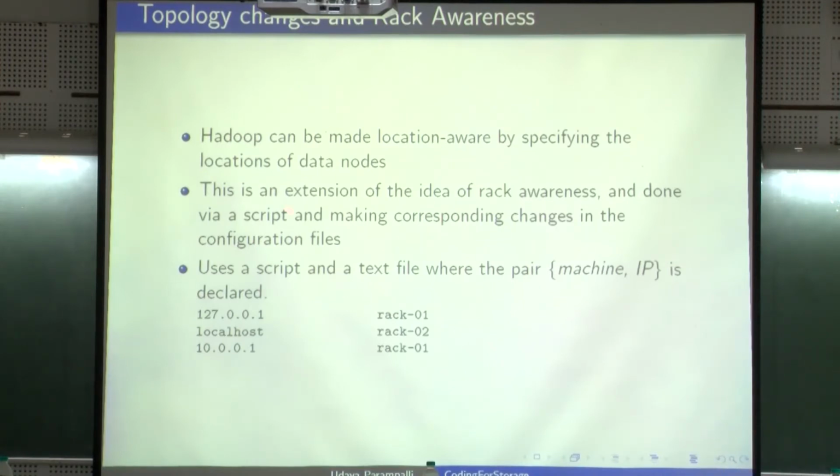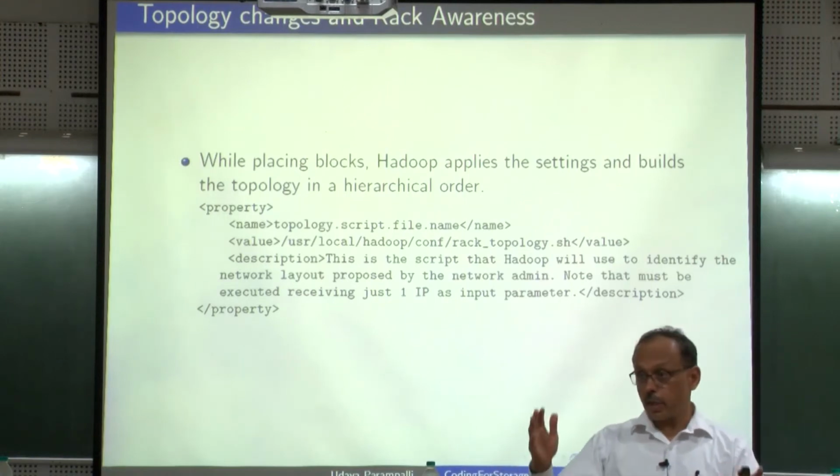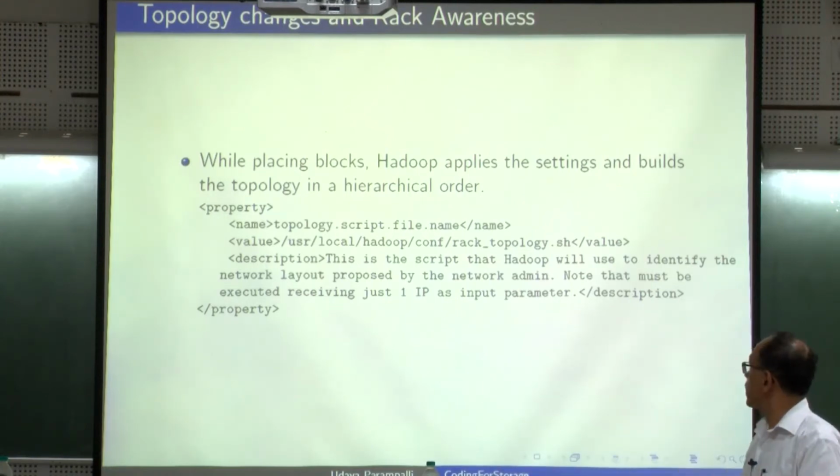The script file looks like this. This user script is a text file. It has just a machine and a rack pair, and you tell it that some machine is in one rack and some machine in another rack, and we will also look at a demo of these racks. While placing blocks, Hadoop applies the settings and builds a topology in a hierarchical order. This is the kind of property that gets adapted. Of course, if you don't specify this, then Hadoop automatically assumes a random rack, or maybe puts everything into one rack, and it doesn't distinguish.